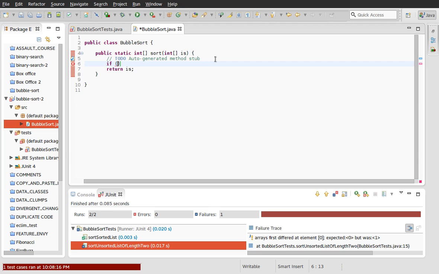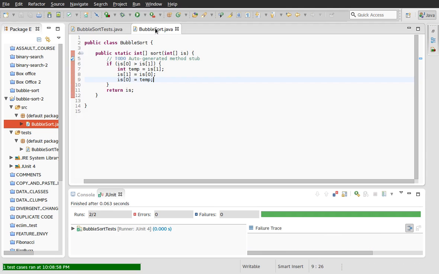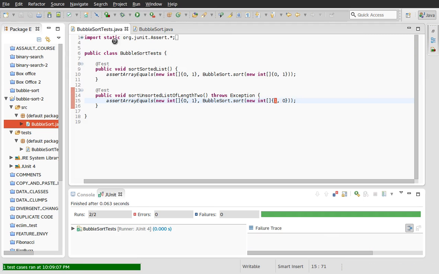So if we check the first element of the array, we'll compare it to the second element. If it's larger, then we'll swap it. There we go, that should pass our tests now, and we can refactor the horrendous variable name and get rid of this horrible comment. So, save it, run our tests again.